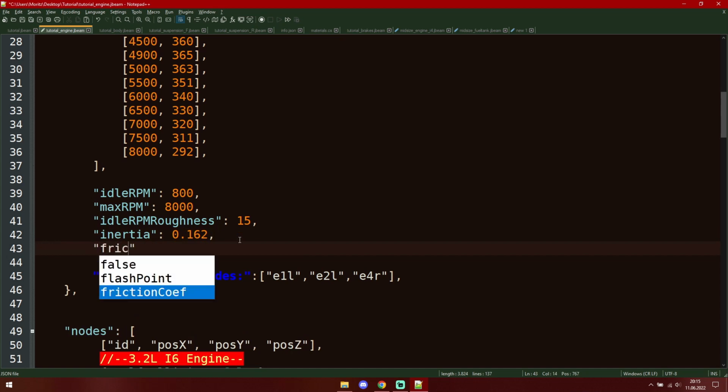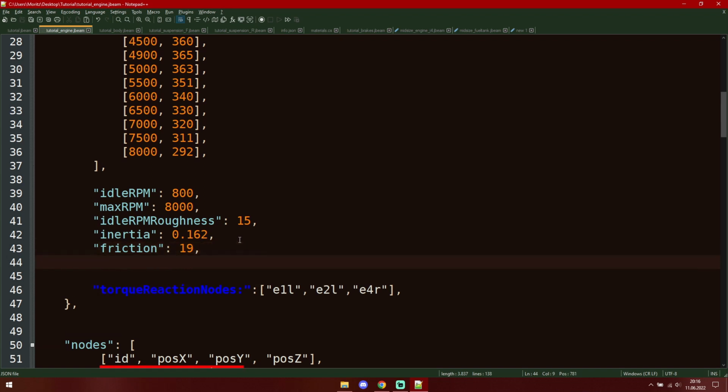And then we have friction, which, well, it's how much friction there is in the engine. This is also dependent on throttle position, so full throttle will give you just this value of friction, which is 19 for us. Obviously something you have to experiment with. And yeah, so on full throttle it will be just 19, but on no throttle it will be twice that.